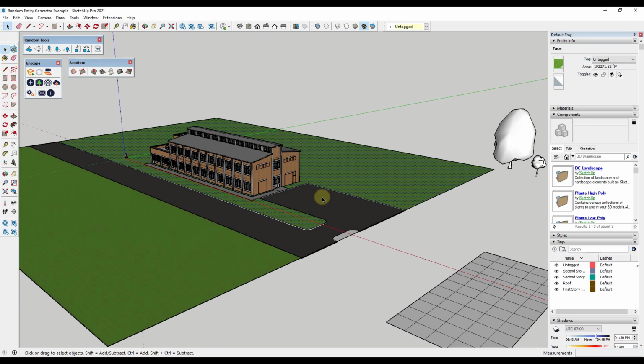What I like about this extension is, first of all, it's very simple to use. Basically, it gives you a number of different options for randomizing different things. In this case, we're going to focus on these three middle tools: place components randomly on faces, place components randomly on edges, and place components randomly on vertices. That's going to give us a way to place these objects in our model.